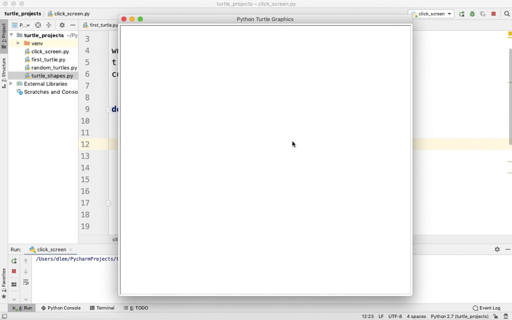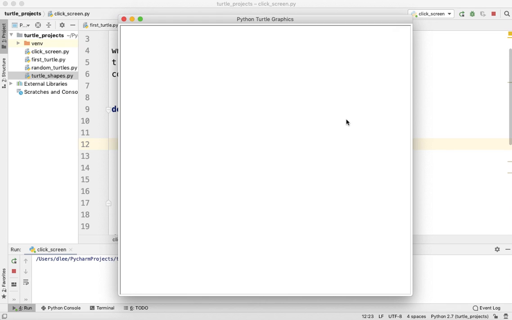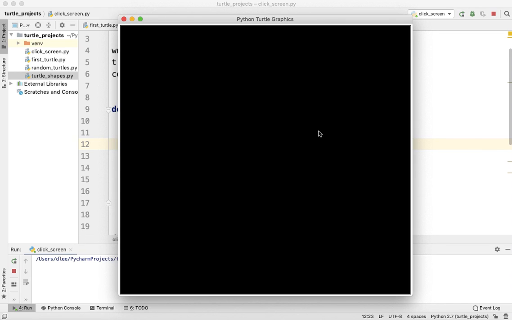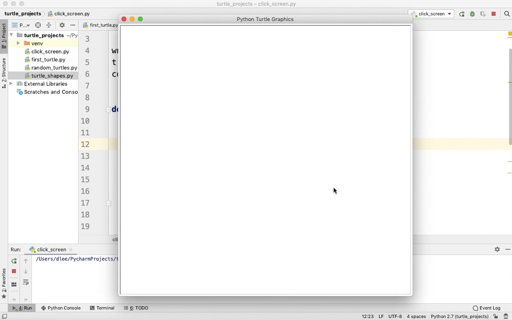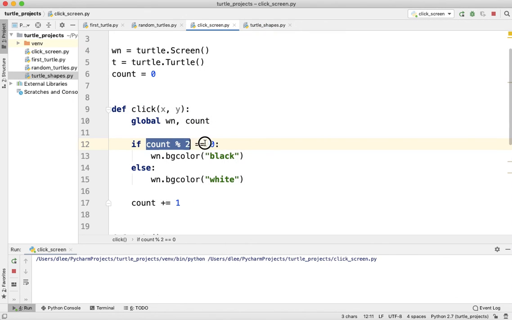So I click once, it should be black. I click again, it should be white, black, white, black, white. So now it flip-flops back and forth based on the numbered click that I click. On the first click, it makes it black. Second click, it makes it white. Third click, it makes it black. Fourth click, it makes it white. And why? Because we are using our modulo operator.